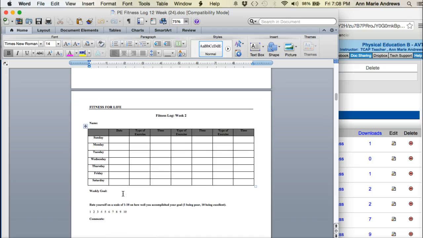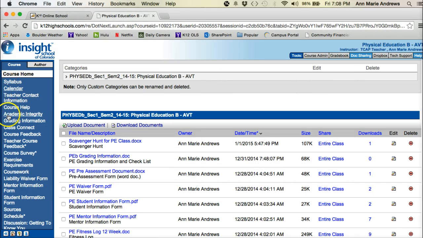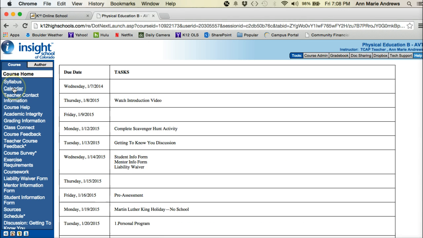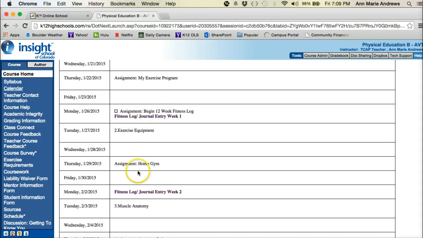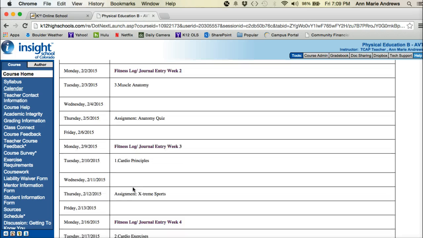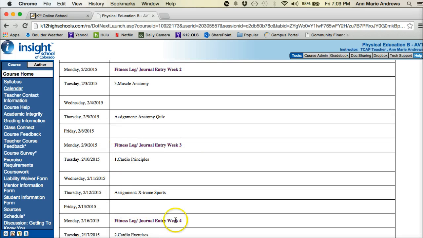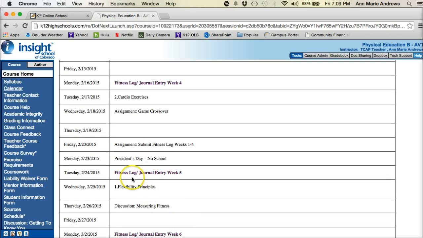Then you'll do week 2. So here's where week 1 starts. Week 2 will start here, and it really starts on a Sunday, but I don't have Sunday on the calendar. Week 3, I have it all written out here, and then week 4, right here, you submit weeks 1 through 4, okay? This is the fitness log.